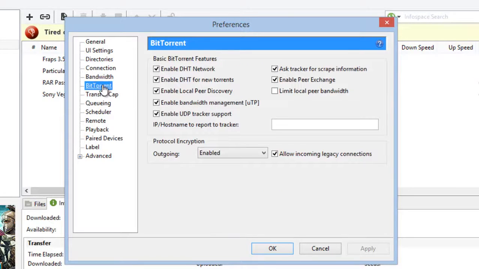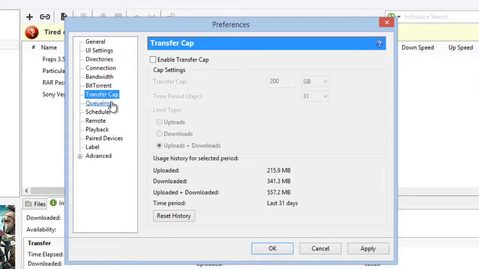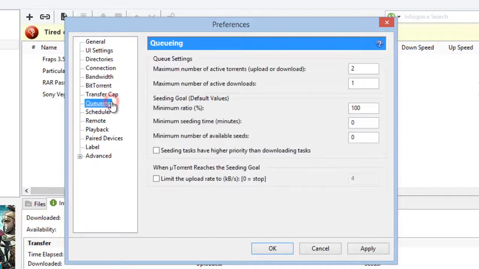Now go to your BitTorrent. Now tick all of these and untick this one. Now in the outgoing section, click enabled and tick this option. Then go to the transfer rate. There is nothing to do.